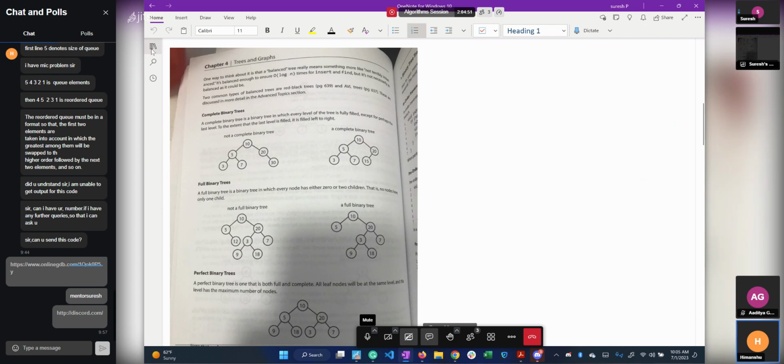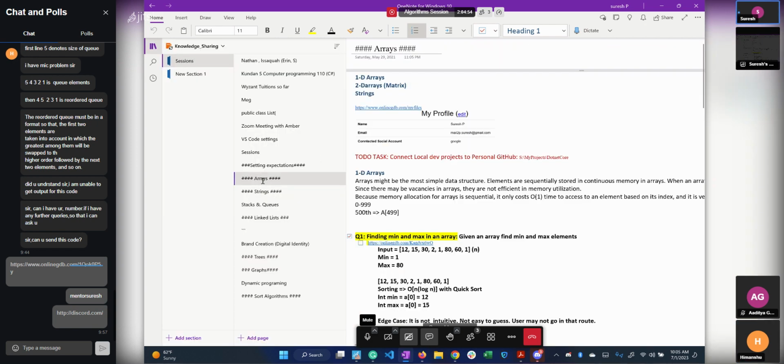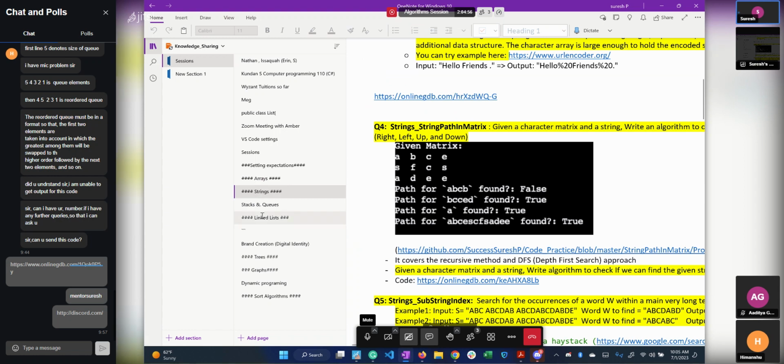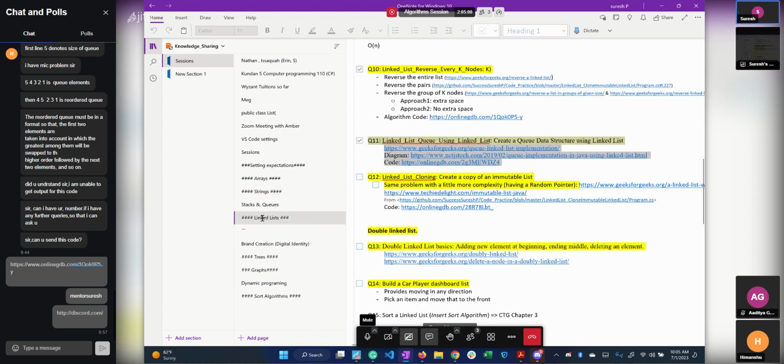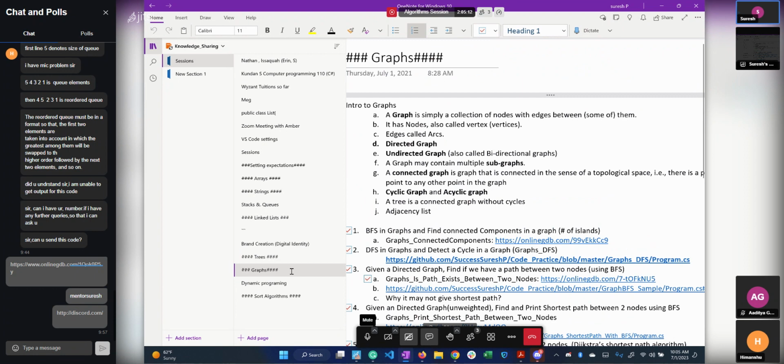From the DSA point of view, most of the companies will ask about arrays, strings, linked lists, and hash tables. But companies like Google, Facebook, and Amazon may go to trees and graphs, because they want people who have a deep understanding of these concepts.